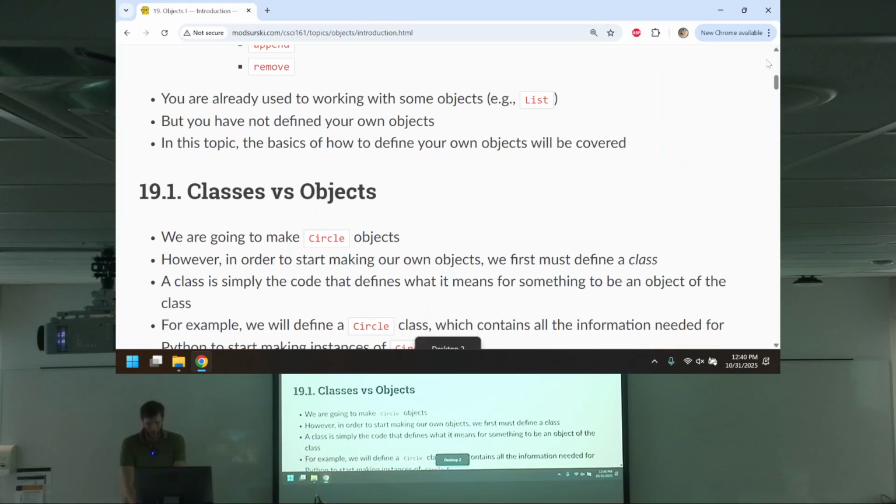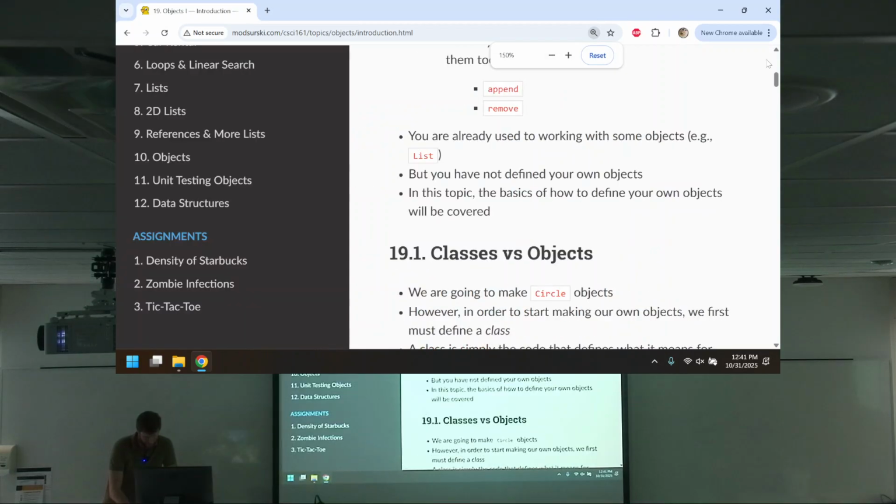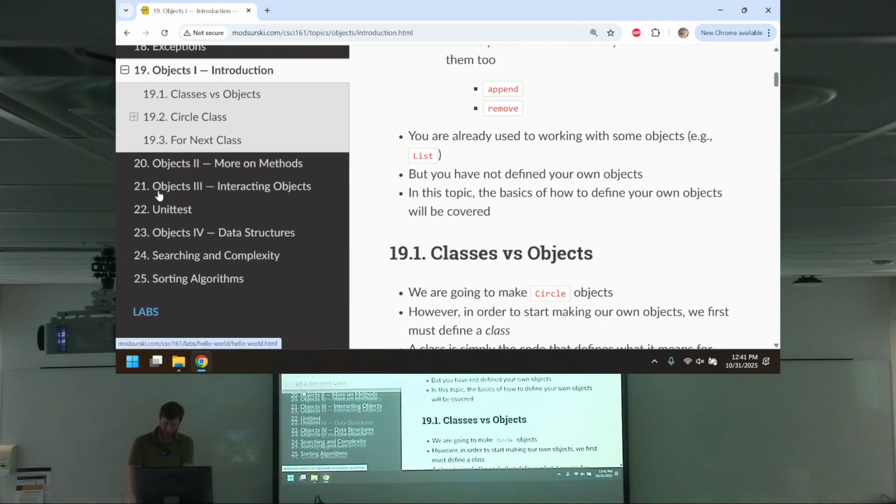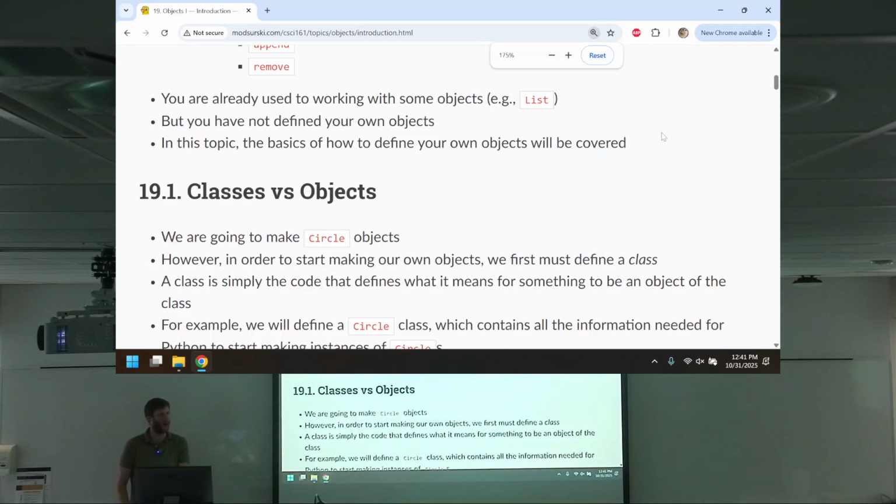All right, so you're already used to working with lists, but you have not defined your own objects. That's what we're about to do. We're going to talk about the basics of how to define our own objects. You'll notice, too, that we have several topics: objects 1, 2, 3, unit tests, which is very related, and then 4. So there's a lot about objects I'm going to introduce. I'm going to start with the basics, and then add some nuance as we go. And then we're going to work our way up to something we call data structures, which are not these non-trivial objects like lists, right?